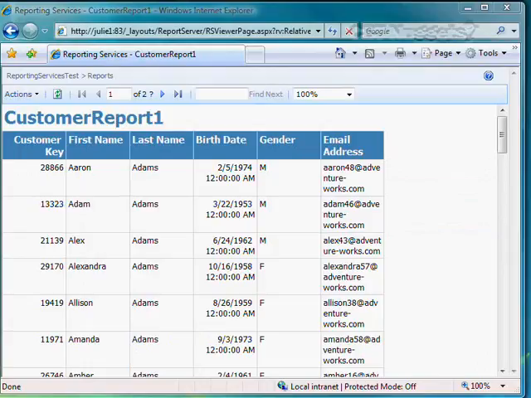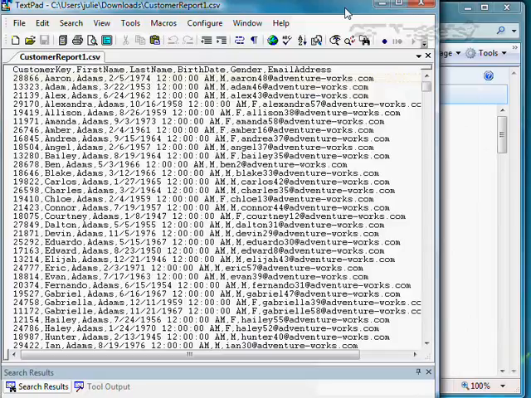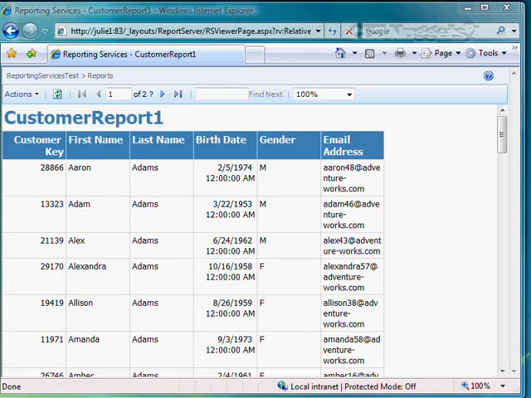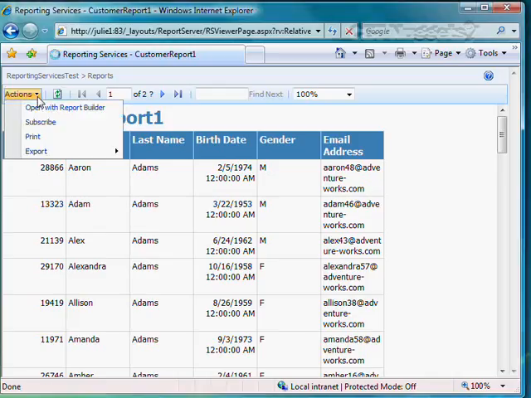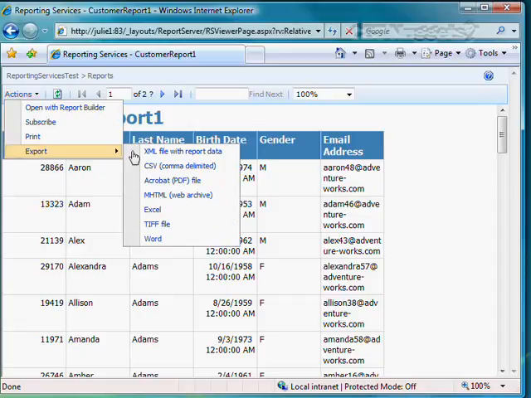Okay, so now I can open this up with the text editor. And I just open this up here in TextPad, and here is my data. You can even open this up in Excel if you want to. It's entirely up to you. If you want to export this to a PDF, not a problem. You just select the PDF option.